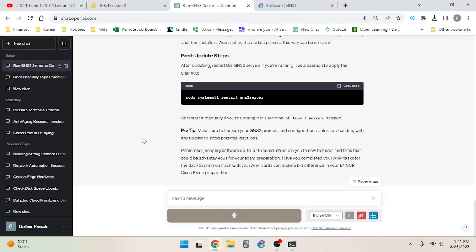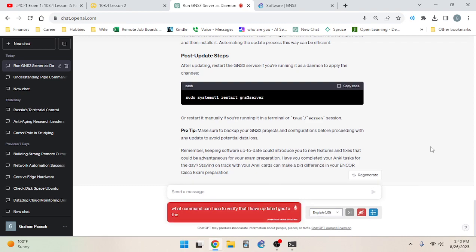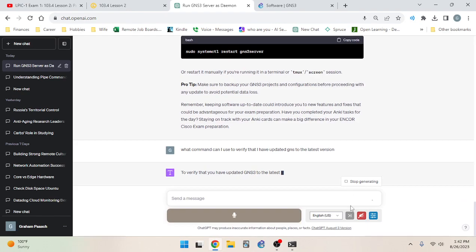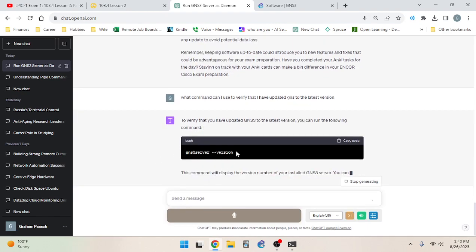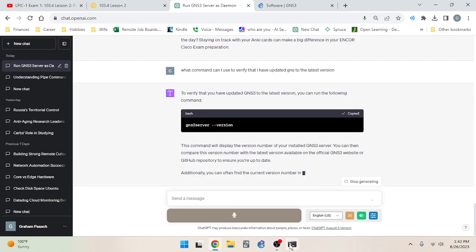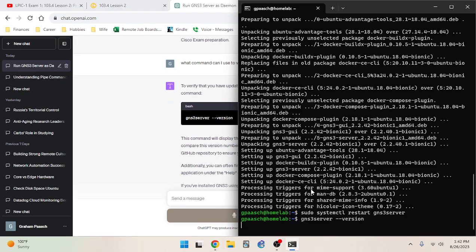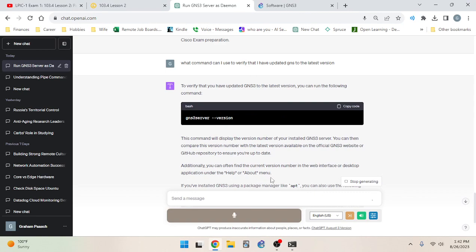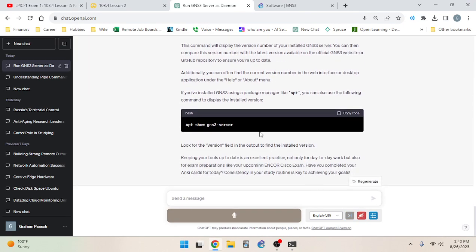2.2.42 on the server. What command can I use to verify that I have updated GNS to the latest version? This command will display the version number of your installed GNS3 server. You can then compare this version number with the latest version available on the official GNS3 website or GitHub repository to ensure you're up to date. Additionally, you can often find... Damn.